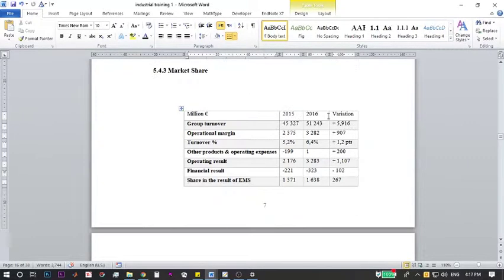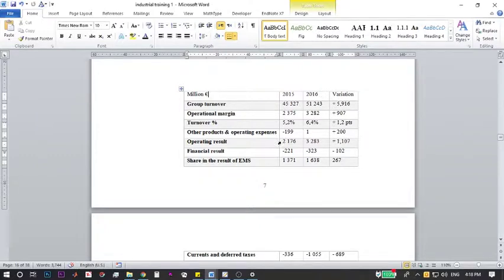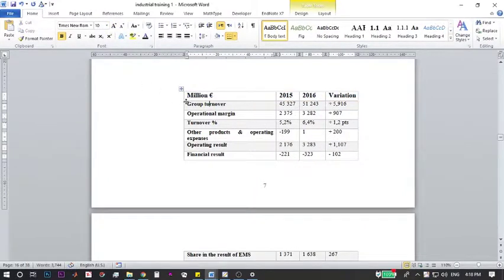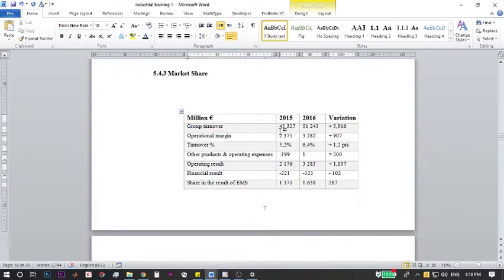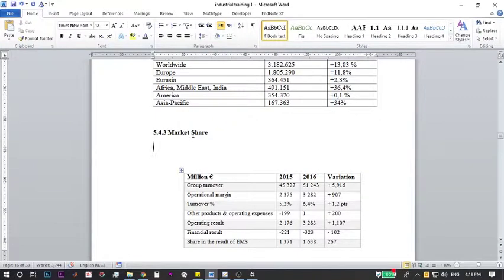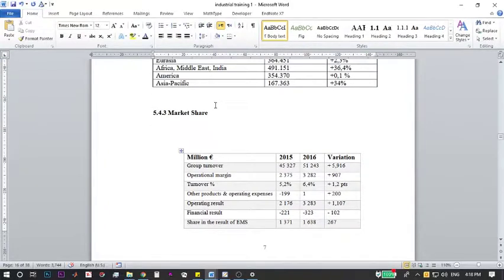So let's increase the spaces so that each of the values will remain in one line. This is the title, make it bold, increase the size. These are supposed to be bold. Okay, now let's put a caption.